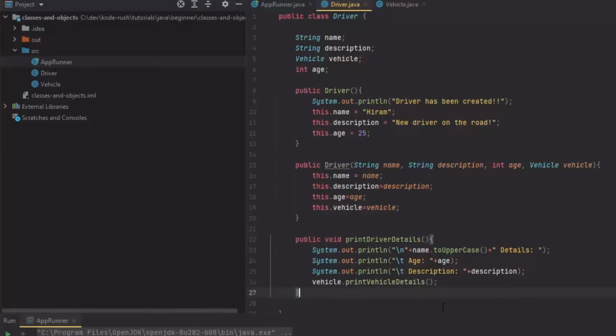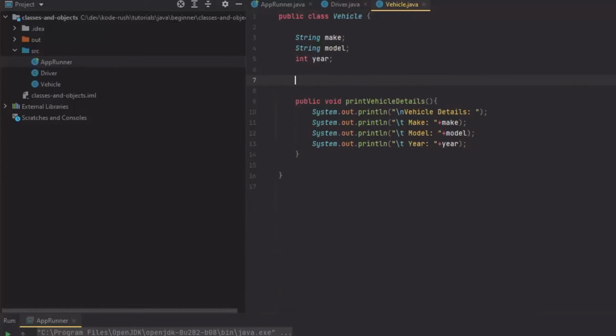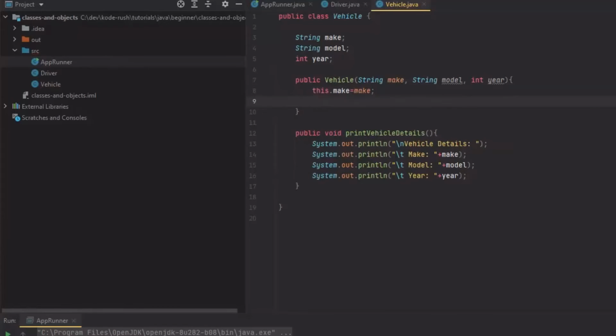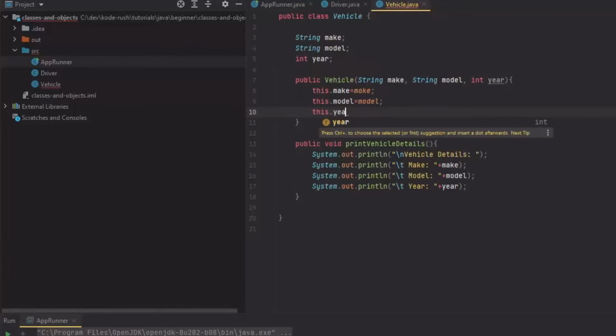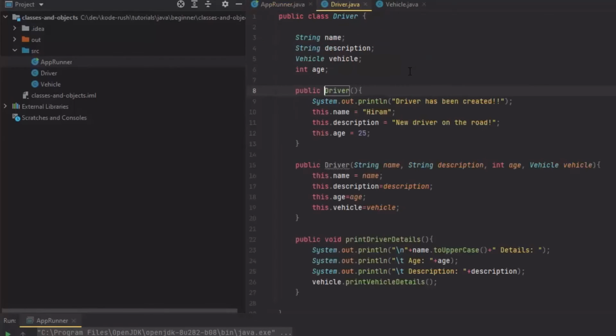Then I'll uncomment this. And then we'll go to the vehicle class. And here I'm just gonna define one constructor. So let's go back to our main class. So we've defined the driver, right? We'll keep the driver the way it is defined.